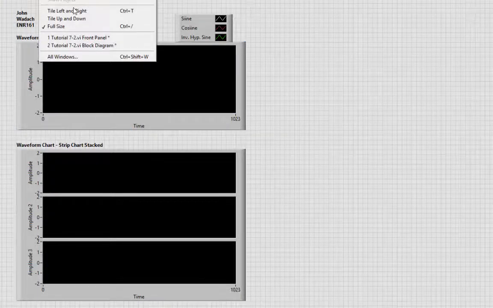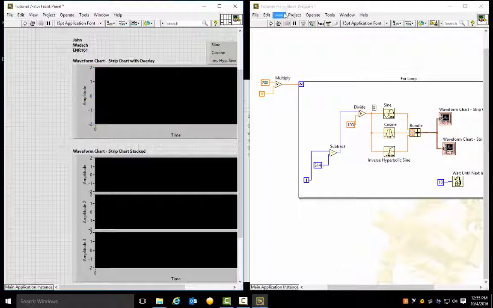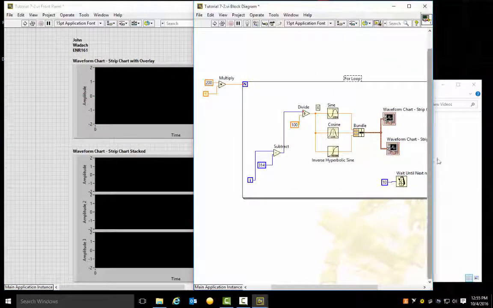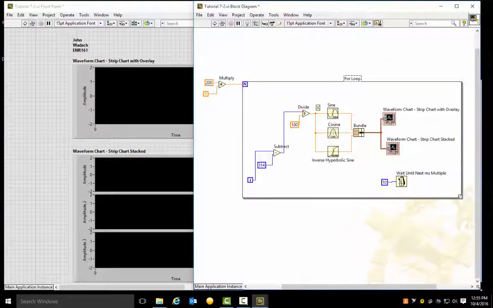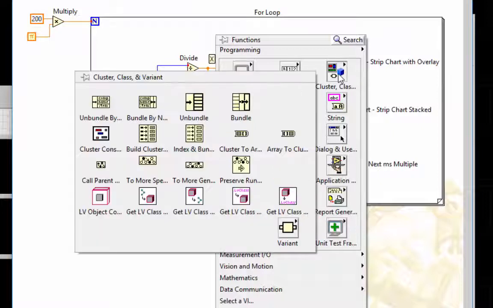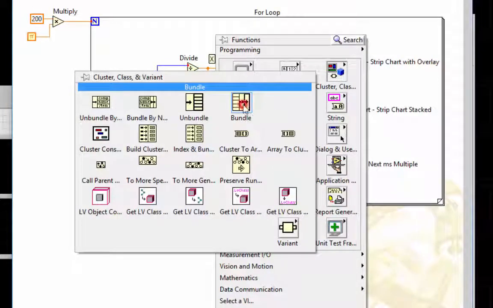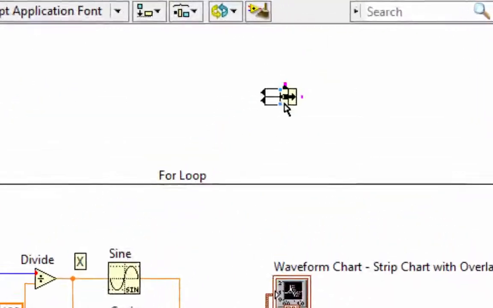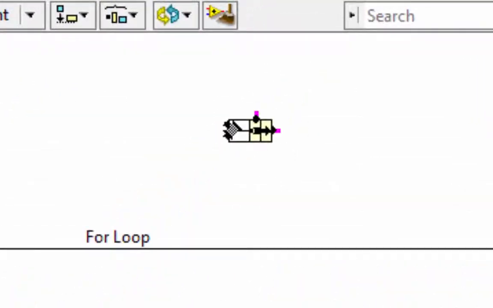Okay, and let's tile left, right. So the only new thing we've got over here is this bundling. Let me just show you where to find that. It's in right-click, cluster, class, and variant, and there's one called bundle. So you bring it in. It comes with a default of 2 inputs. If you want more than 2, you just drag it down, and you can get 3.